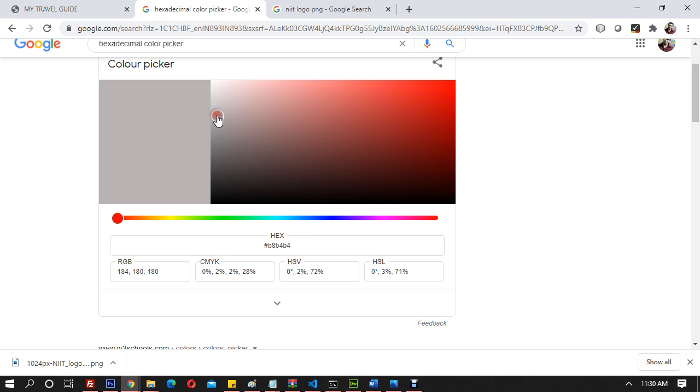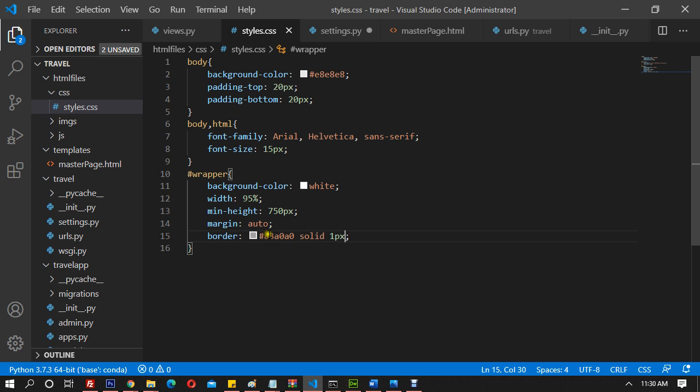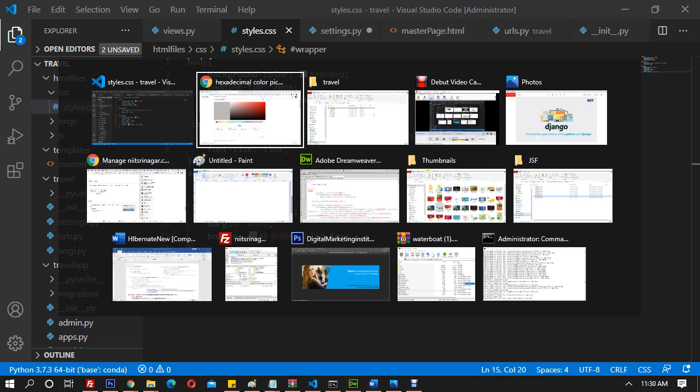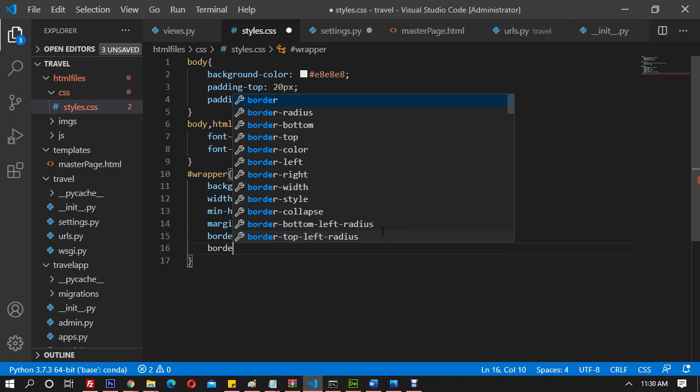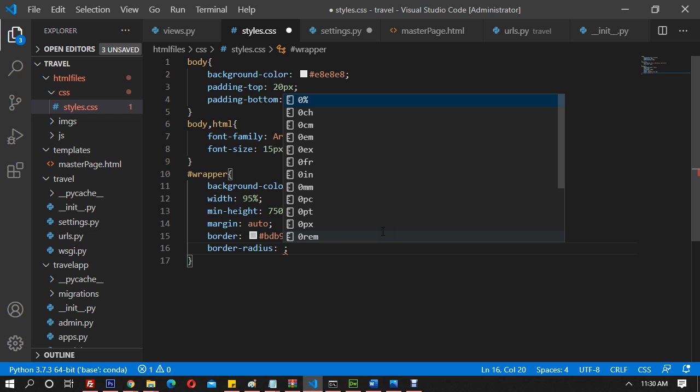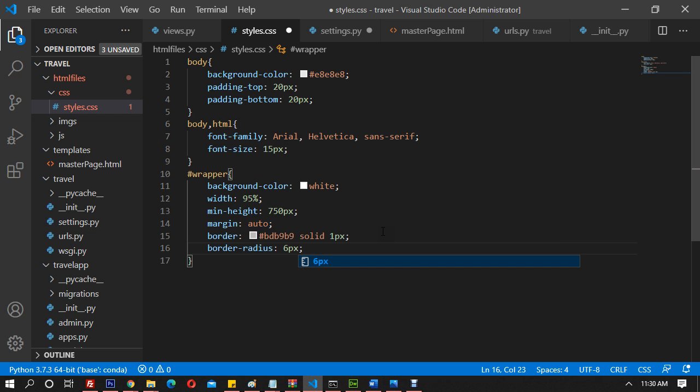Now you can see the border has come, right? And it's maybe a bit darker than my liking. I'll make it a bit lighter. So let's go on and choose the code, type the code and paste it. Now it's a bit lighter, it looks much better. If you want to give a round appearance, I can say border-radius, and I'll say I want 6 pixels of border radius, which means it is going to give round shaped corners. Now you can see the corners are a bit round shaped.